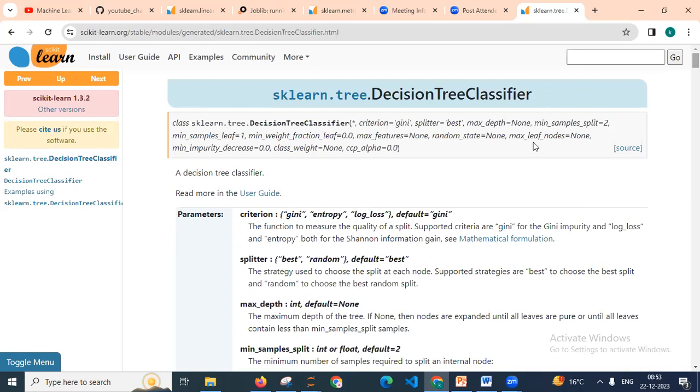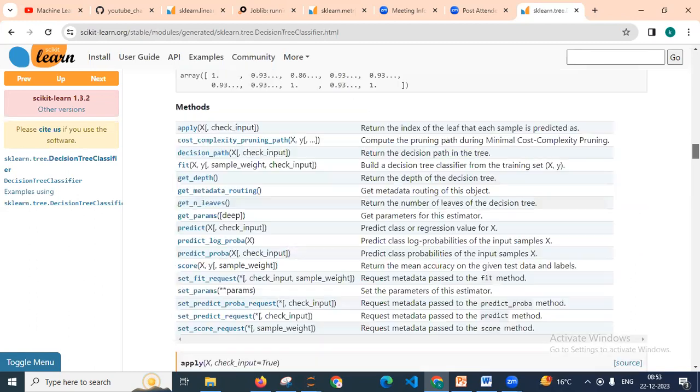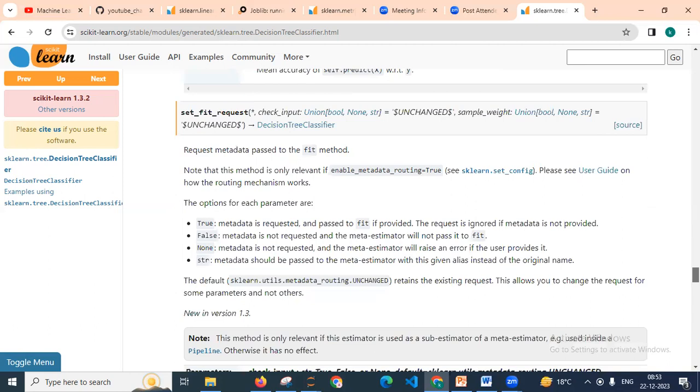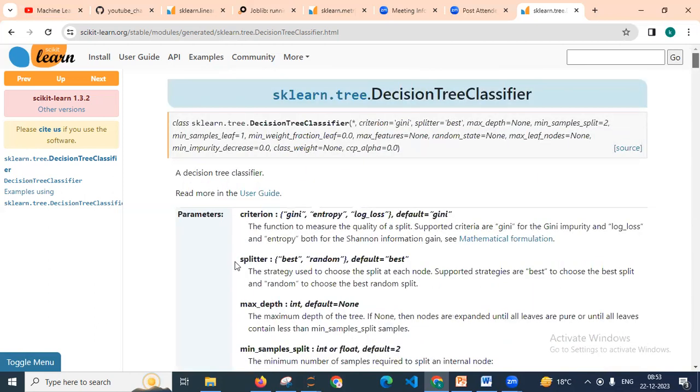That is the thing I have not discussed over here. I'm just focusing on the project, what the task is and how we have to implement it. If you want to explore more, you can check this official website link, and they have also given some coding. There are parameters: criterion, splitter, max depth. So everything is given. So I have to import.